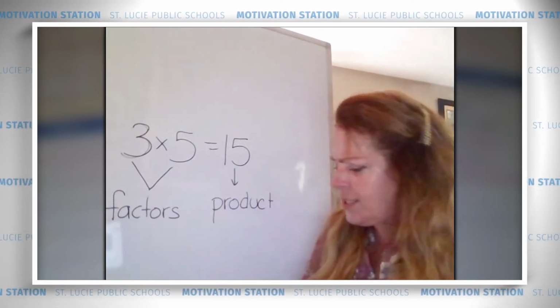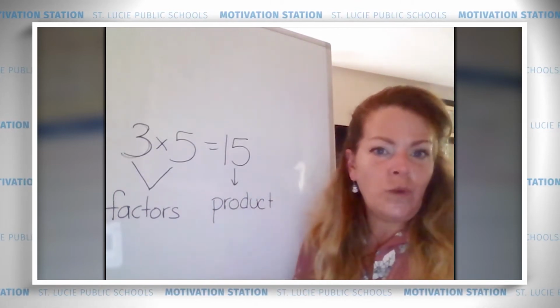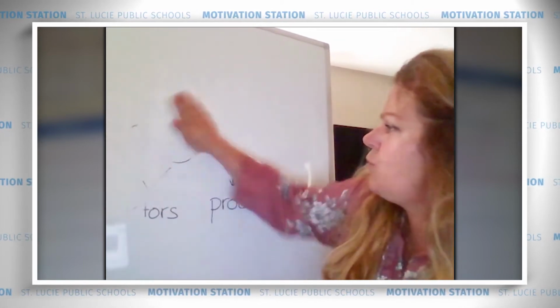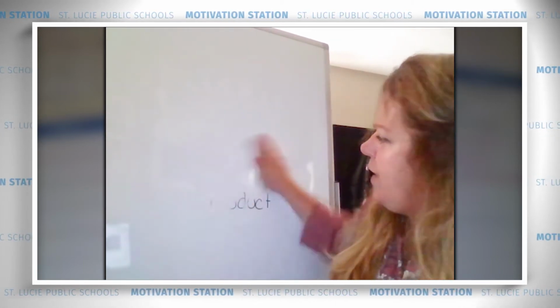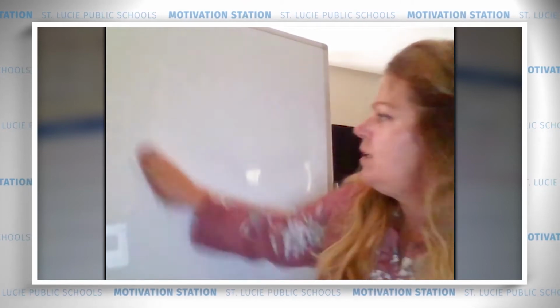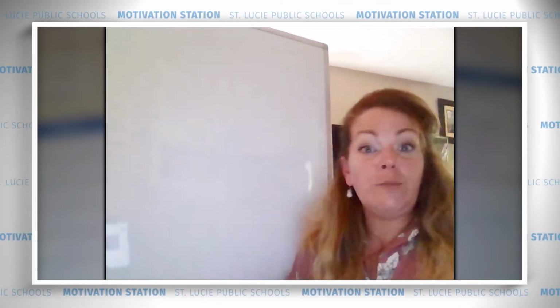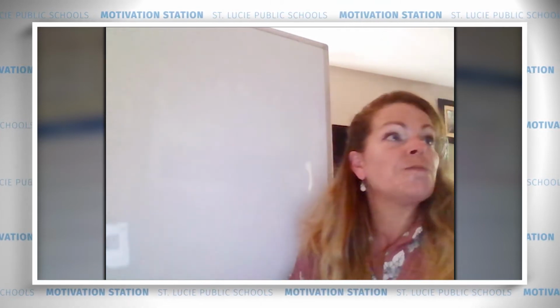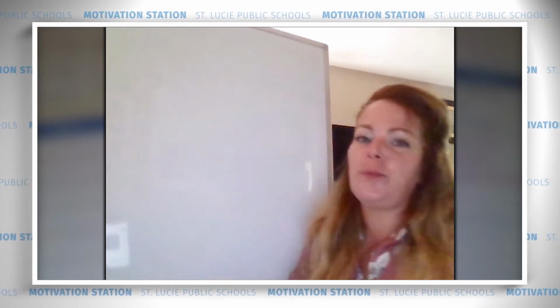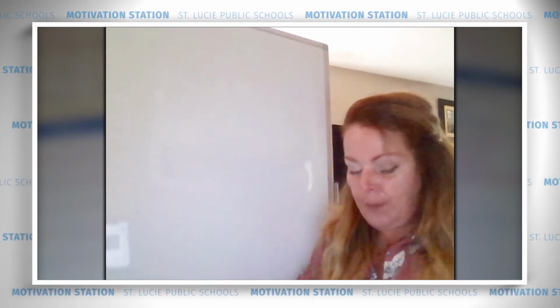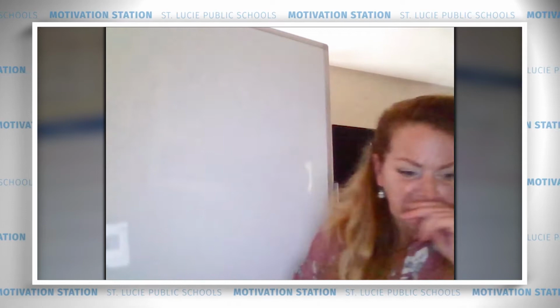Okay, we also looked at some of the patterns with the multiplication tables. Remember, we filled out 1 through 6 of the multiplication tables. We wrote word problems. We played multiplication bingo. So today we're going to do multiplication bingo again, but a little bit different.